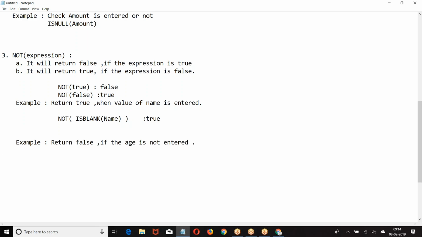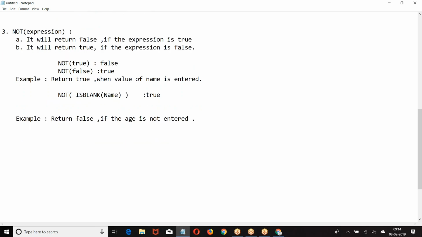Return false if age is not entered. So, if age is not entered, is null of age gives you true. But what I want is false. So not of it gives you false. Was that clear? Any query?